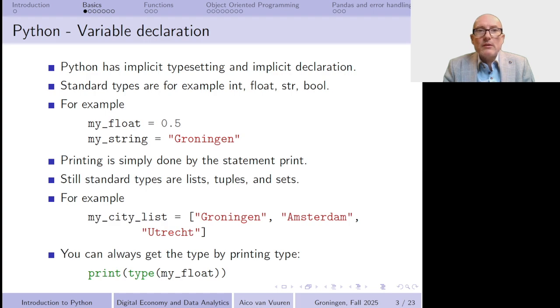And at the moment that we start with the basics, the best thing to start with is so-called variable declaration. We should realize that Python, like many other languages, has implicit typesetting and implicit declaration. That means that unlike what you have to do, for example, in C and C++, in which you have to do an explicit declaration and also set the particular data type yourself, that is not necessary in Python.